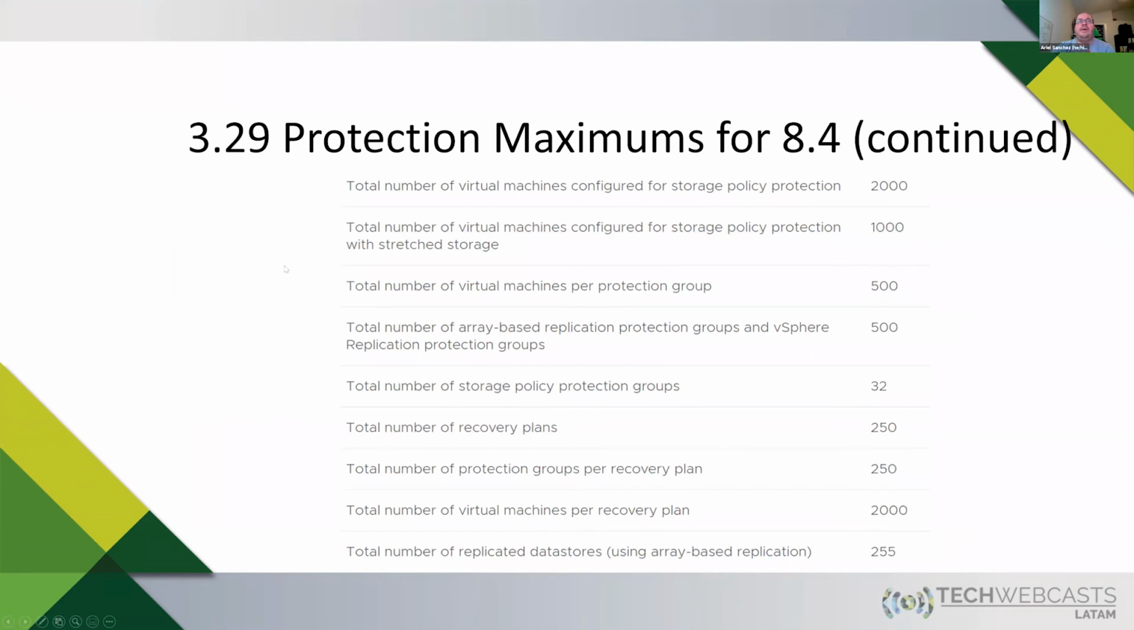I'm going to continue here. Total number of virtual machines configured for storage policies protection, 2,000. If you have stretched storage, it's 1,000. So you can see how, depending on what replication technology you use, that's going to change the number of machines that you can actually say are protected with one SRM site pair. Of course, you could always create another SRM site pair, create another vCenter, move things around. When you have large environments, you have to do some of those things, but it's important to understand what the limits for a single installation are.